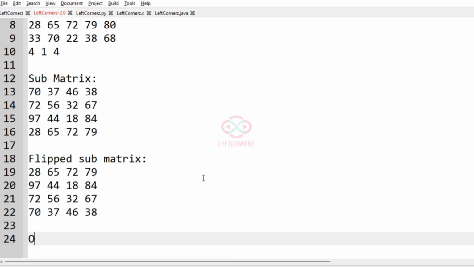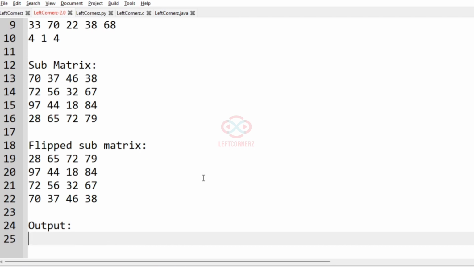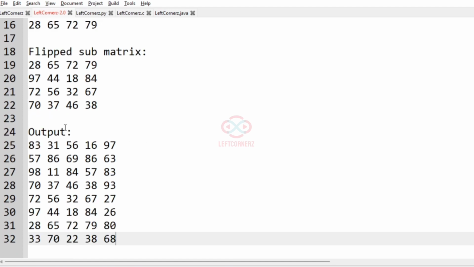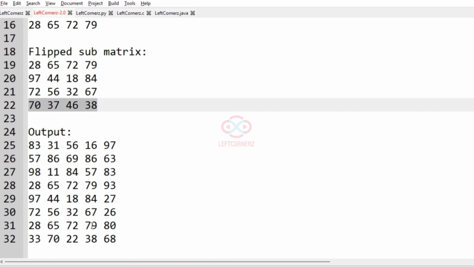Now we have to insert this flipped submatrix in the original matrix. So let us copy this matrix. So the first row, that is submatrix first row, comes here, 28, 65, 72, 79, and the second row comes here. So let us copy and paste. Third row comes here, and finally the fourth row comes here. So this revised matrix will be printed as our output.